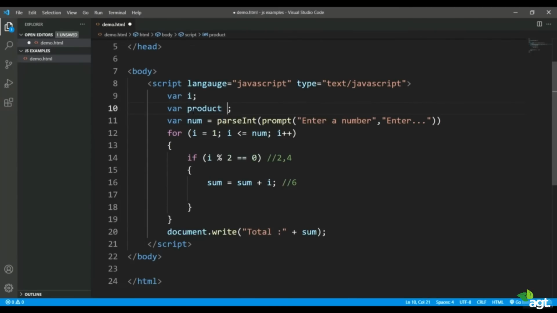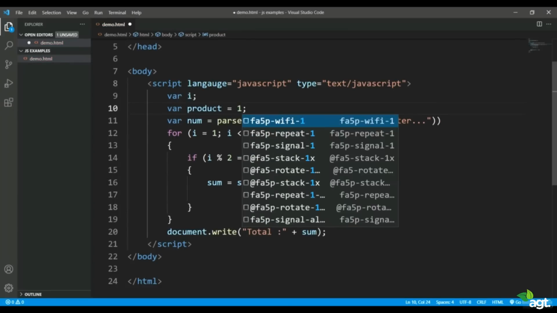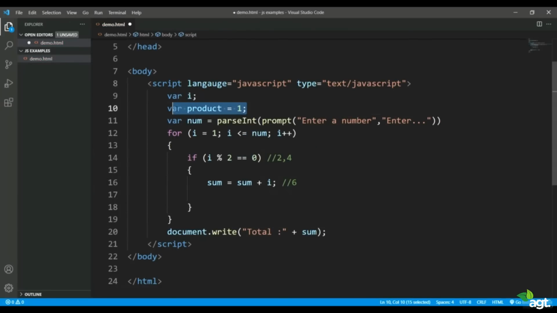So I will start the product with 1, because if you multiply with 0, every number will become a 0. So parseInt prompt and then enter a number. Here I am taking a number in this num. I will start it from 1. You can also start with 2, because if you multiply anything with 1, it will remain the same. So it's all up to you.